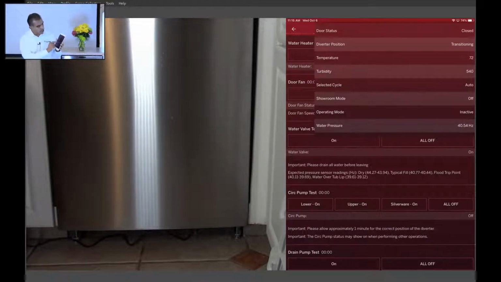Now, I didn't just come up with those numbers out of thin air. They're actually right here on your application. It says expected pressure sensor readings for a typical fill, again, between 40.77 and 40.44. And we have about 40.49, so we're golden, right? The unit is filled and it has water.